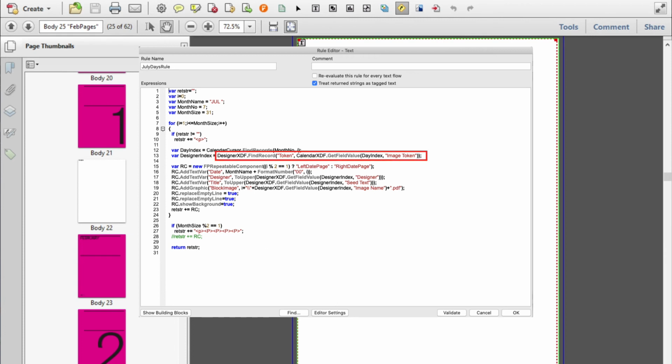There's an external data file, and it's finding the appropriate image for the day of the month that we are using here. And it's uppercasing the designer name and the title, and it's finding the image to insert here, and it's inserting it into the data. And it's looping through, depending on how many days are in the month, and inserts one of these repeatable component objects for each different day in the month. And that causes pages to be inserted inside the FusionPro template.